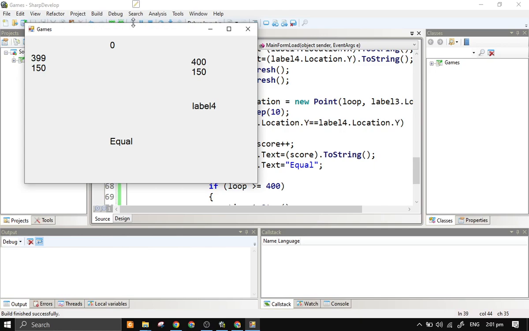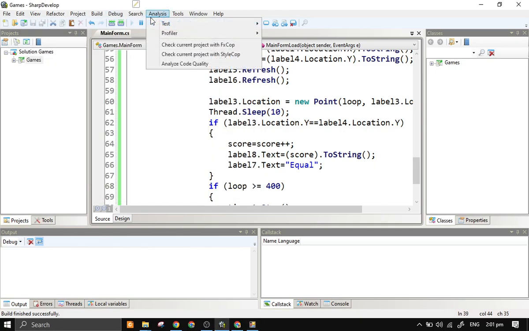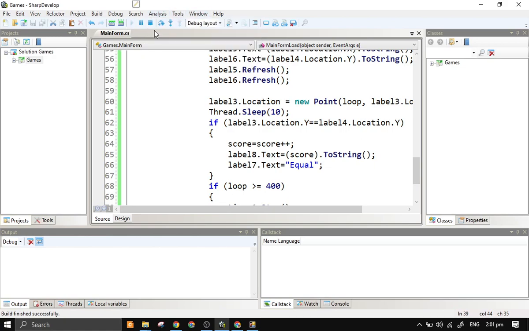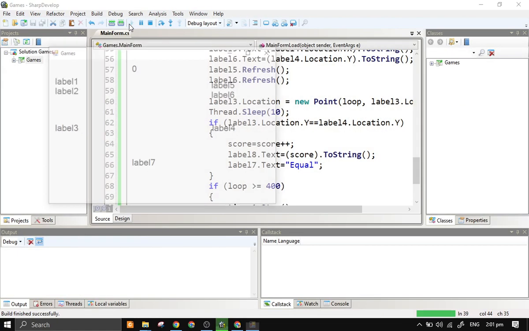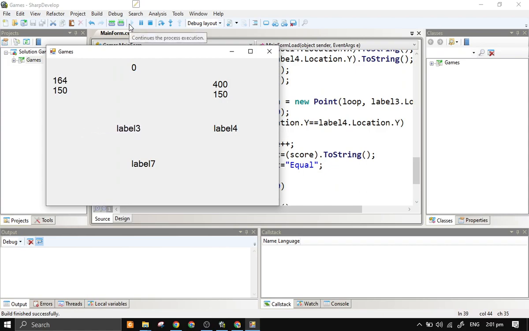Okay, so again, stop, then run. If you notice, the label 7 will change to equal. Why? Because in our code, if they are equal, okay, so we don't have any problem with that. But here, it should increment by 1 in score.